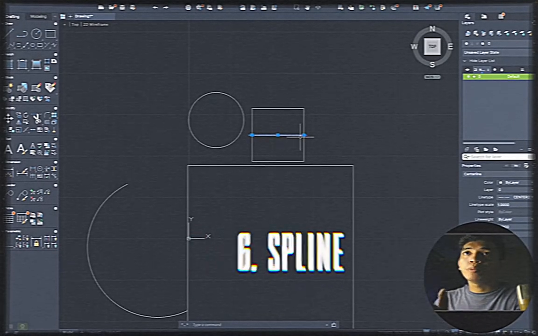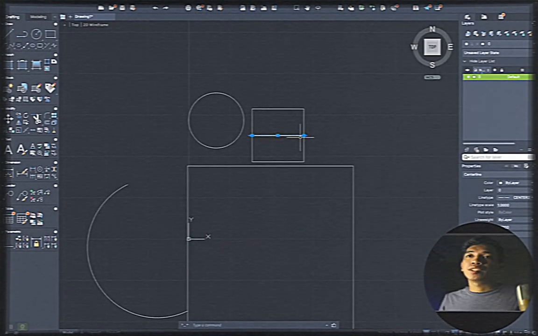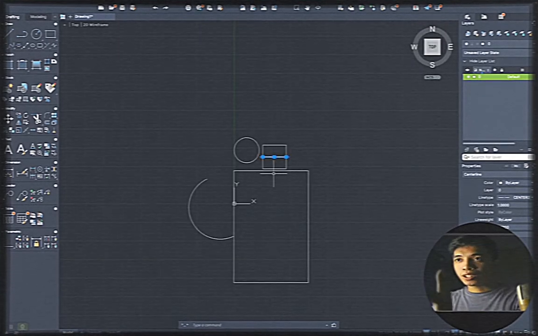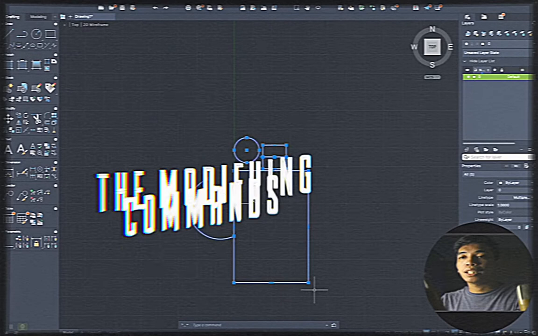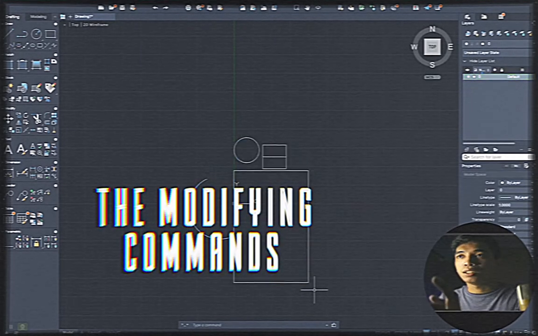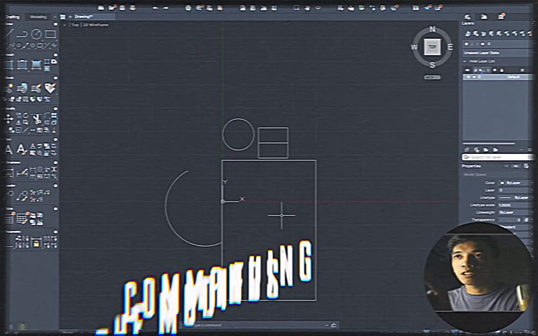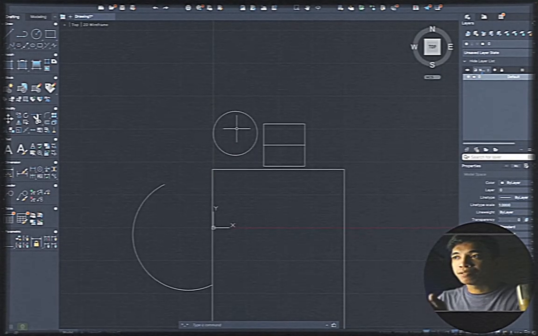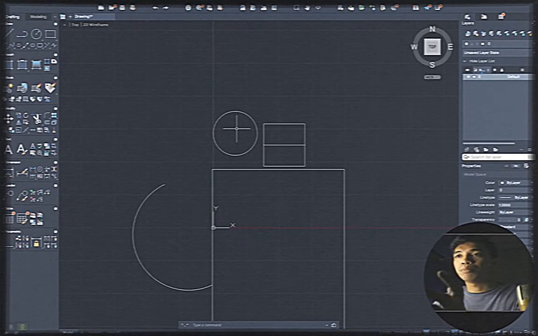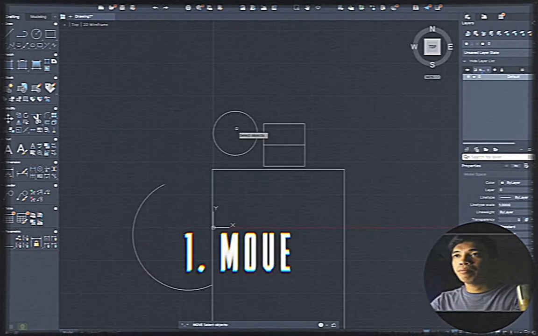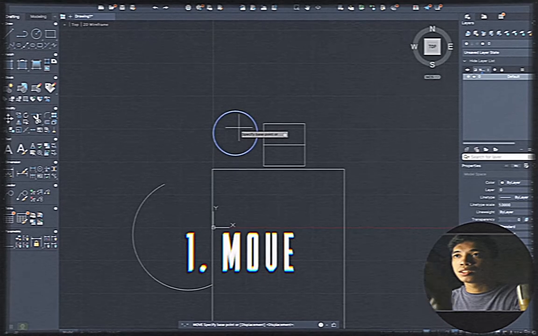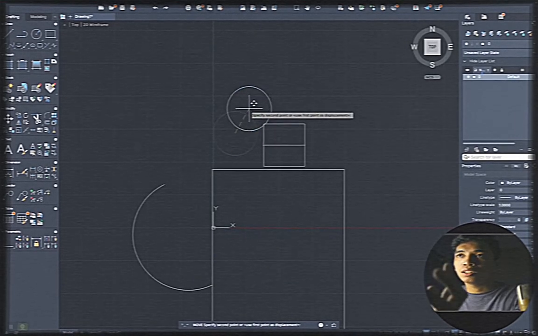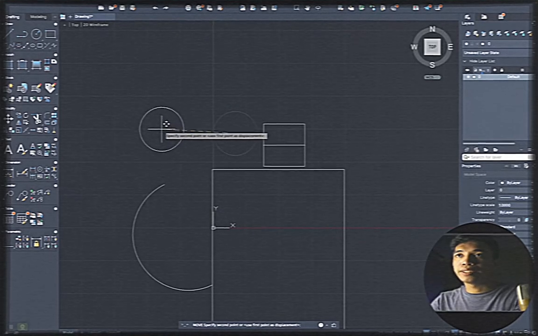I think that would be all for the basic and foundational tools or commands that we need to use in AutoCAD. Next are the commands used for modifying my drawing, the modifying commands. First example of modifying commands, what I've demonstrated earlier, is move. Just type M, select the object, space, specify the point where you want it, and then there.